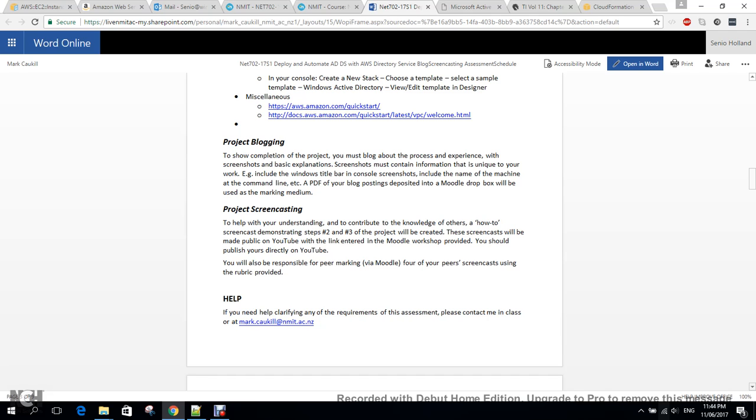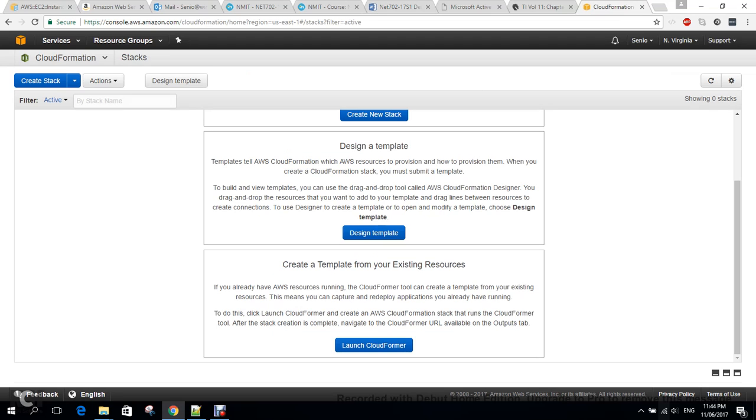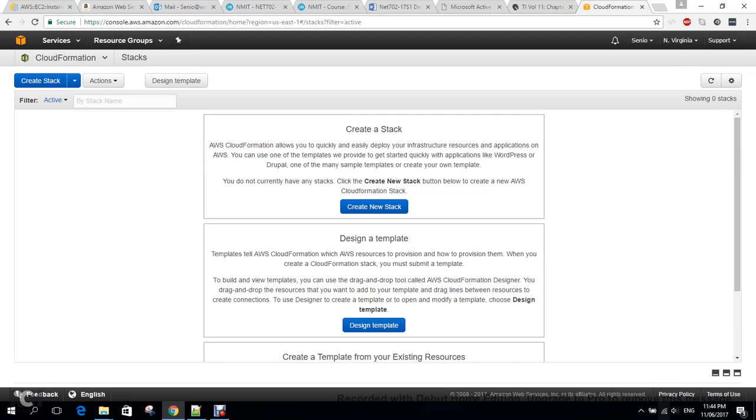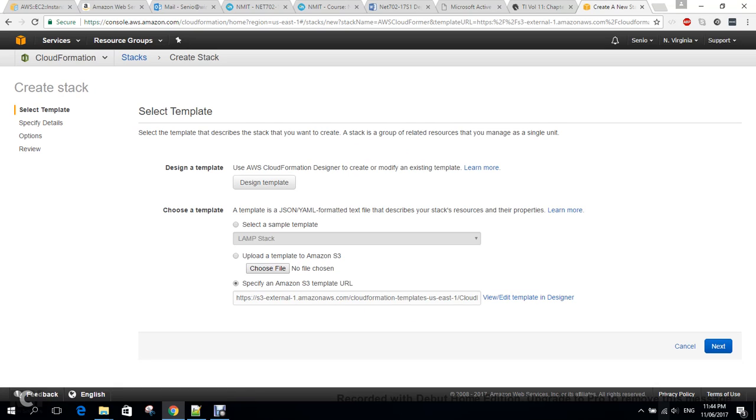I'll be going over step 2 and 3 of Assignment 3, and this involves a screencast of steps 2 and 3. Step 2 involves running CloudFormer just to create a template of existing AD infrastructure. To do this, we'll go to CloudFormation on AWS and click Launch CloudFormer. We'll then pick a template and where we're going to put it.